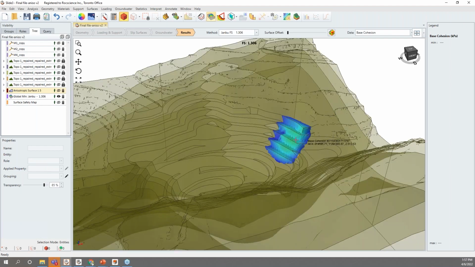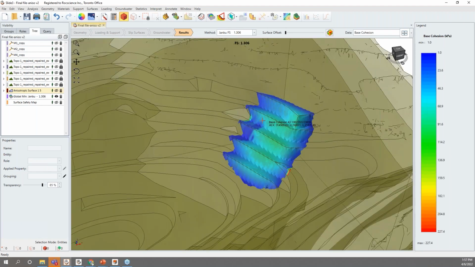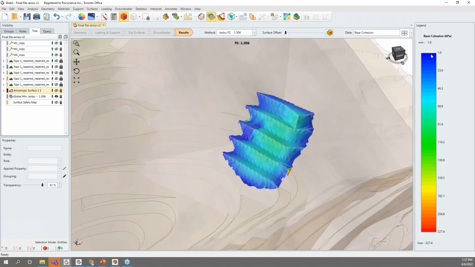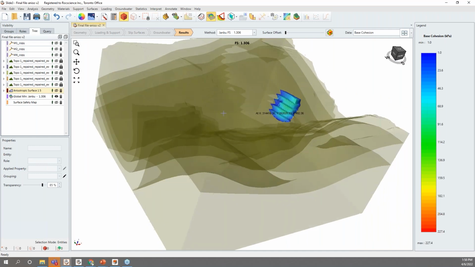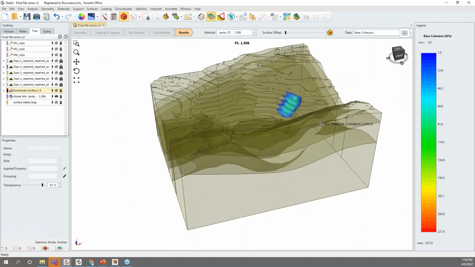But if you want to look at the contours and see how this anisotropic affected my results, you can look at this one. This dark blue, our cohesion was 1 for the anisotropic surface. And you can see one corner of this slip surface was touched, basically, with the property coming from the anisotropic surface. That's why the critical slip surface went down. So that's the effect of the anisotropic layer.